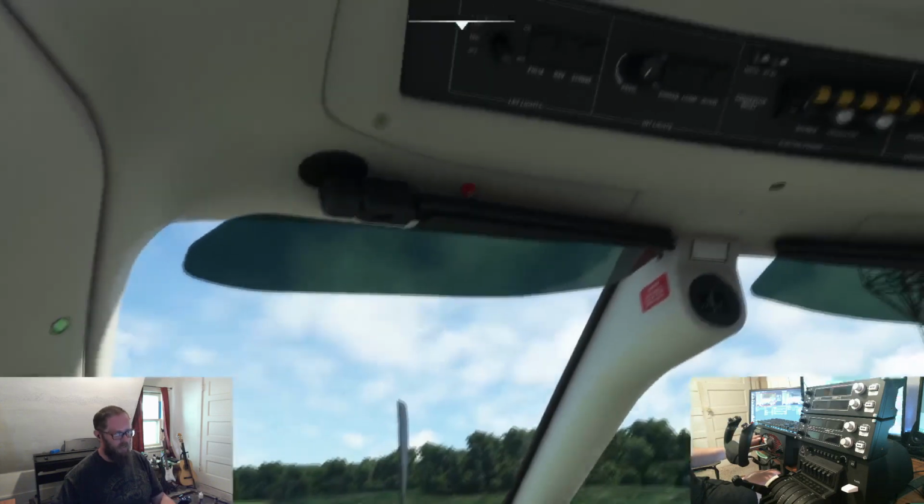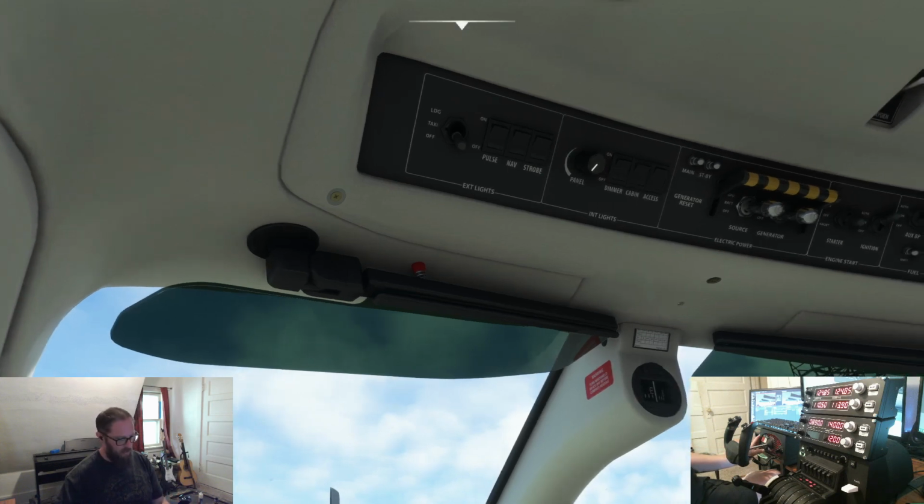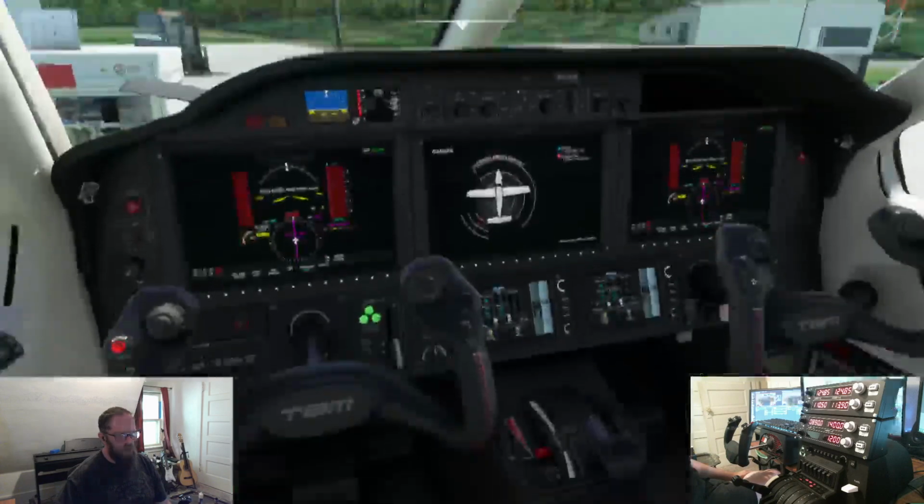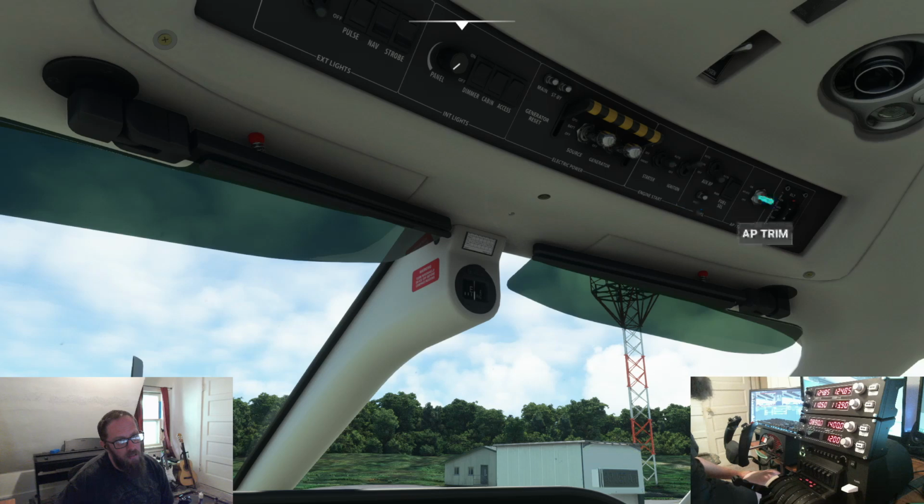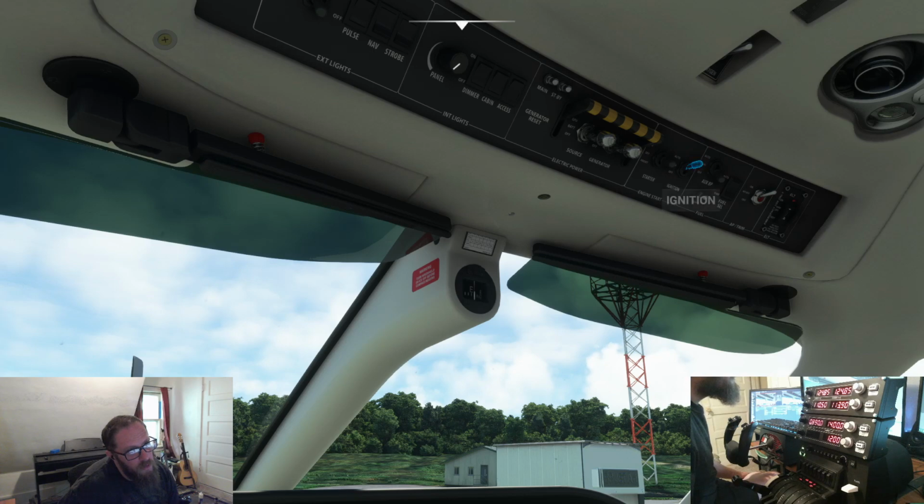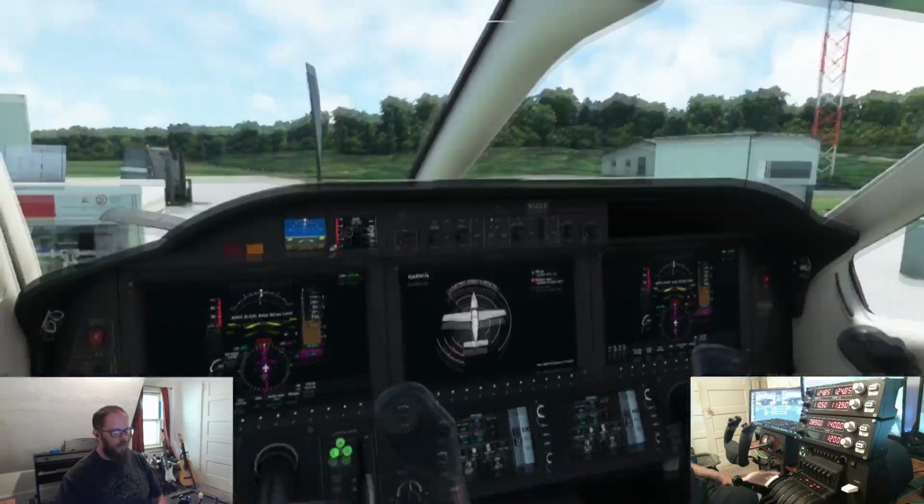So, batteries on, avionics on, strobe, nav, beacon, just to have those on. We are on left. Let's see, we're gonna move these to on, auto. Ignition shouldn't be on auto. There we go. Box EP on. And we're gonna fire this baby up.